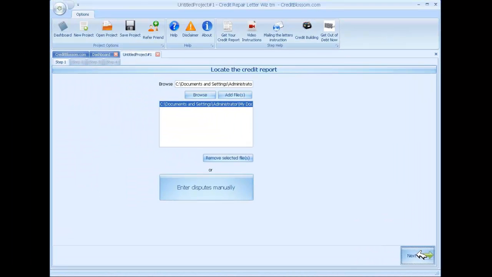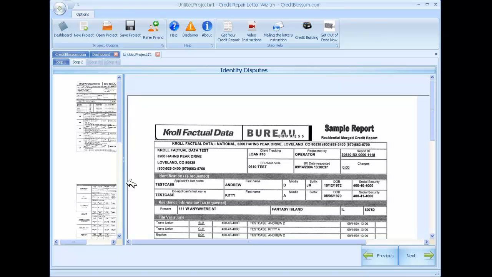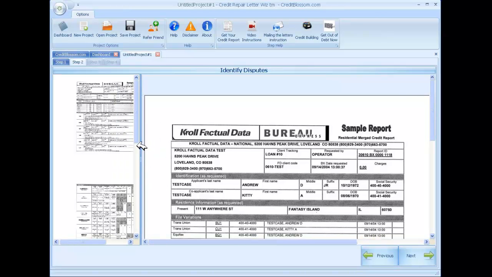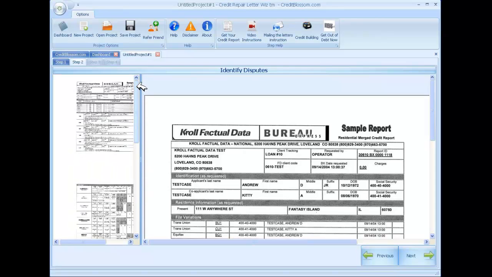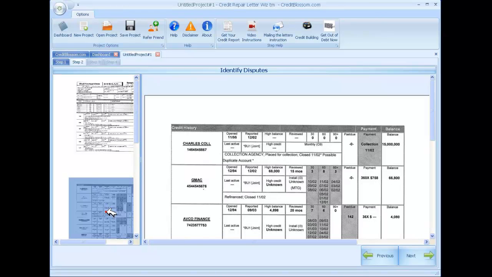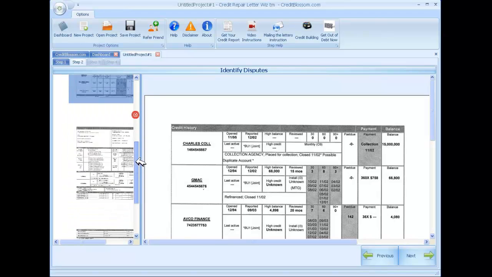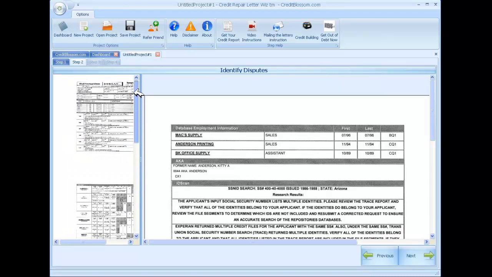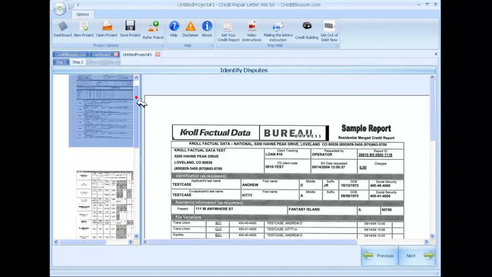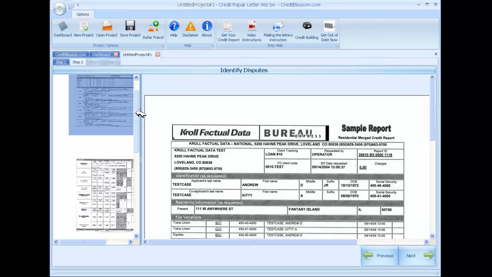And what the software is actually going to do is convert that PDF copy of your credit report into images, as you can see here. And what you have over here on the left is all the pages of your credit report. Now this credit report is very short because it's simply an example. It's only 4 pages long. And you can select the different pages over here on the left hand side. Okay, so those are all the pages of the credit report. All right, and they obviously change over here in the main screen.